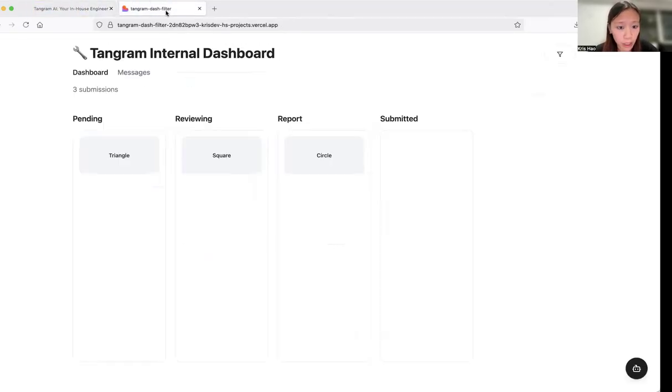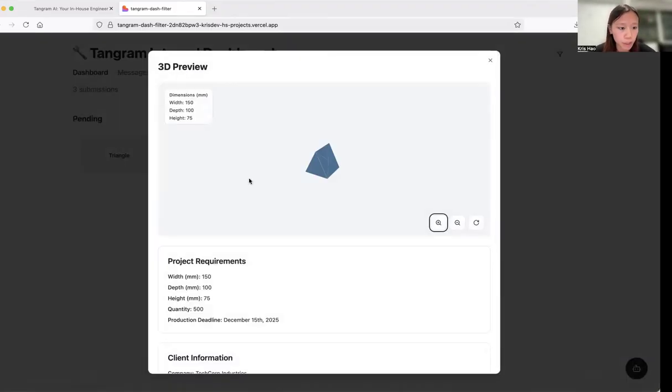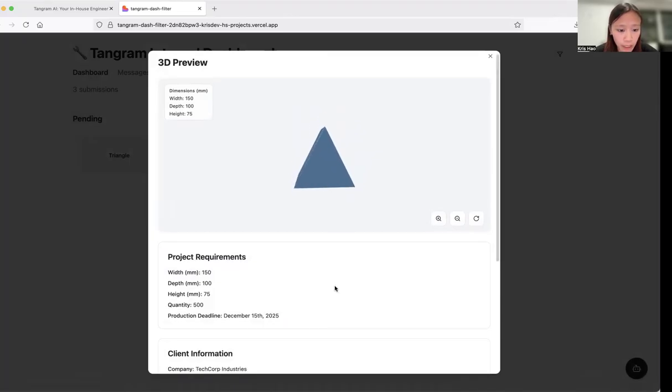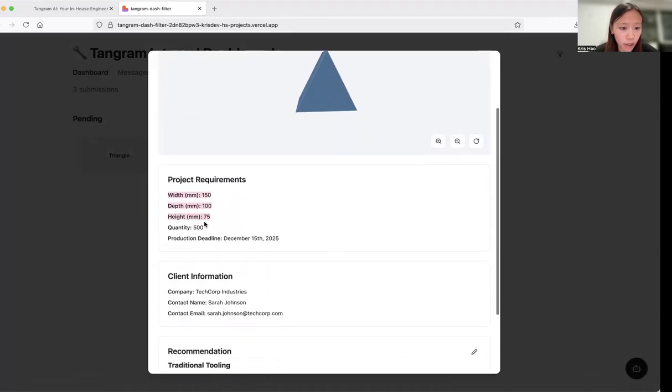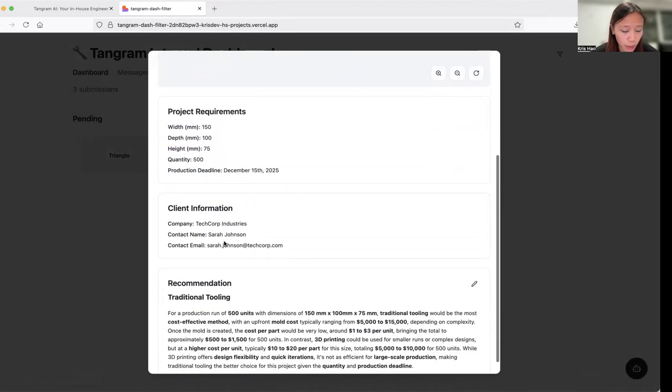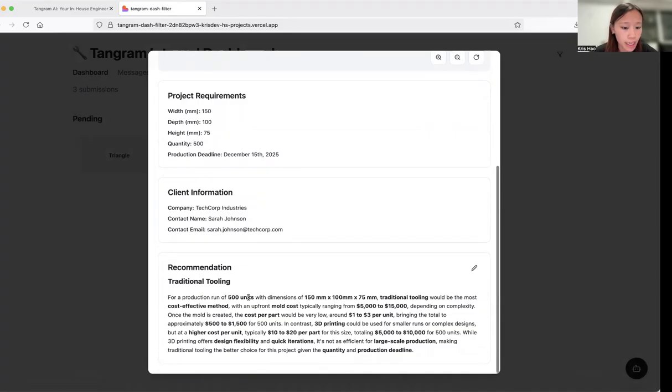So for example, at the moment, there are 3 submissions, 3 different cases that have been put in the pending, reviewing, and report columns. So for example, if we open our first case, which is pending, we'll show a triangle that was uploaded by a client where you can also zoom in and out and rotate the product. And this is all of the project requirements that they inputted into the questionnaire, as well as their client information and our AI generated recommendation.